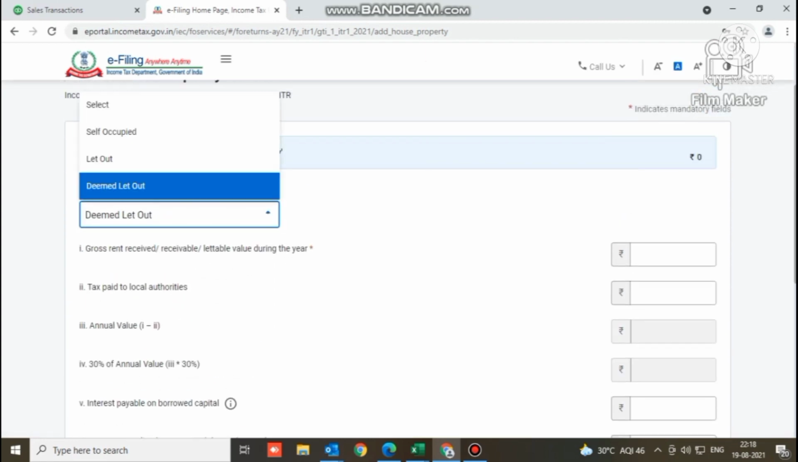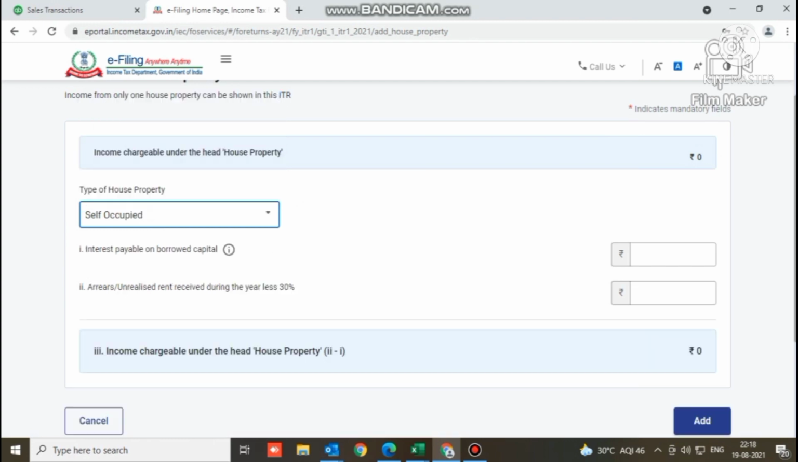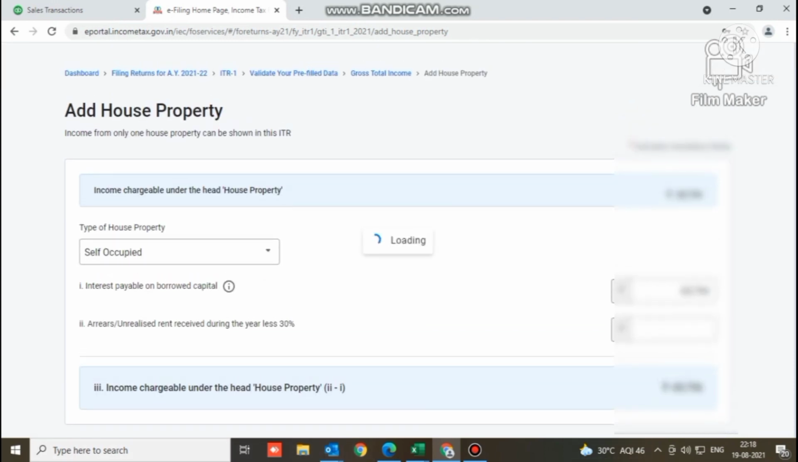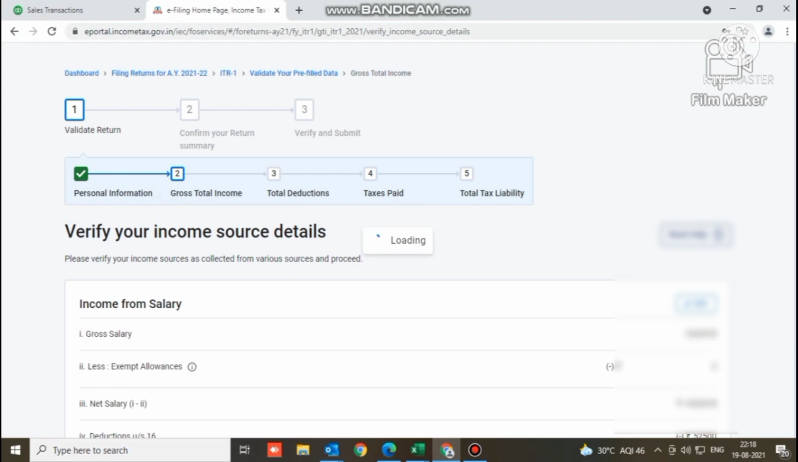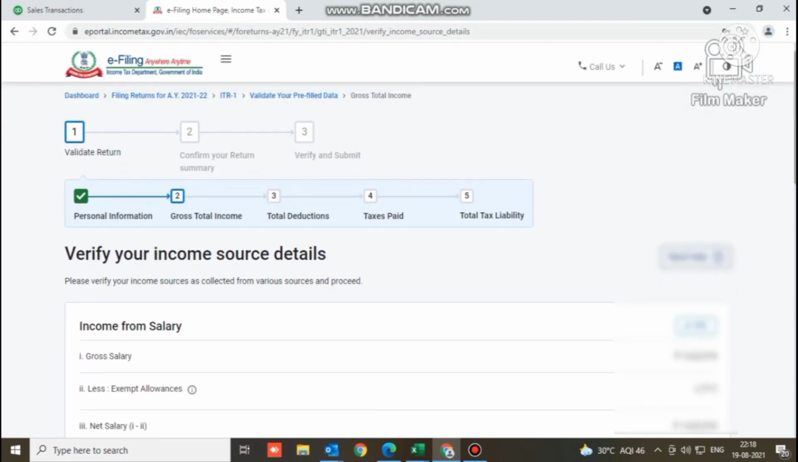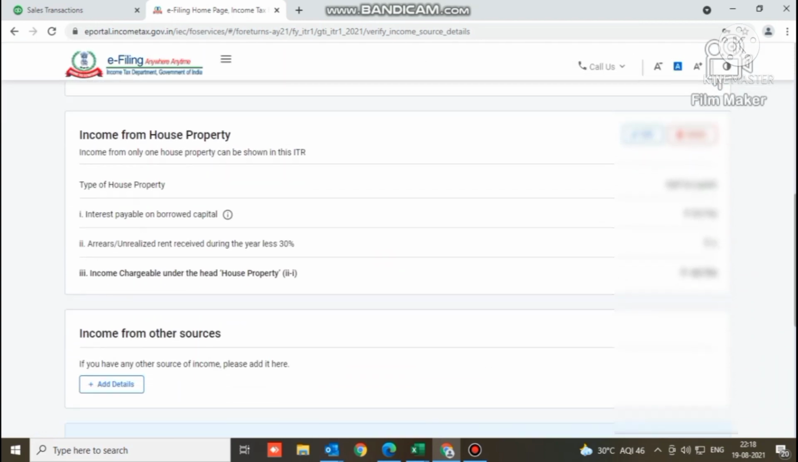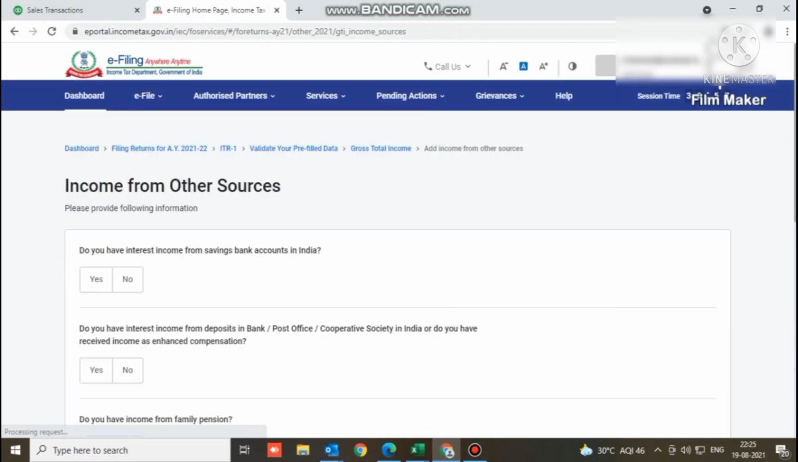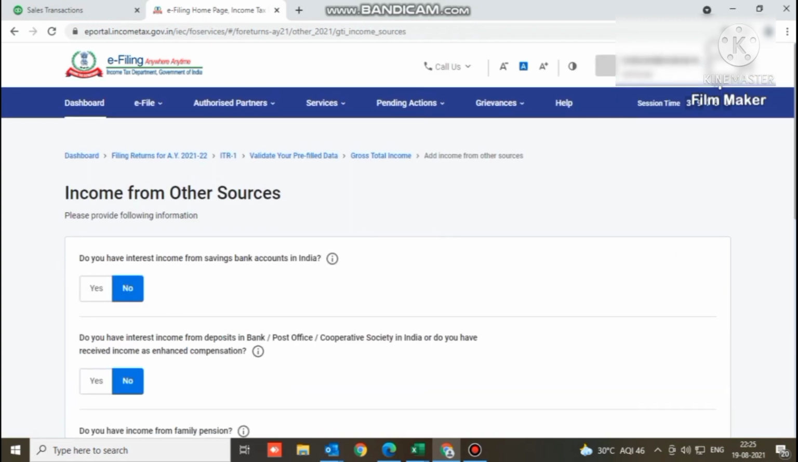Now we are selecting the house property type as self-occupied and entering the amount in interest on housing loan, and then we can see the amount in income chargeable under house property. Then click Add. Now we have come to the previous screen. Here income from house property is verified. Next, income from other sources. If you have any other source of income, add it here.